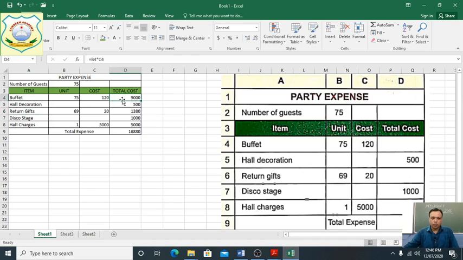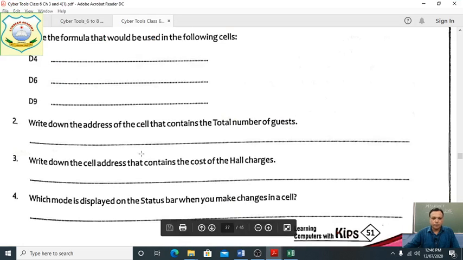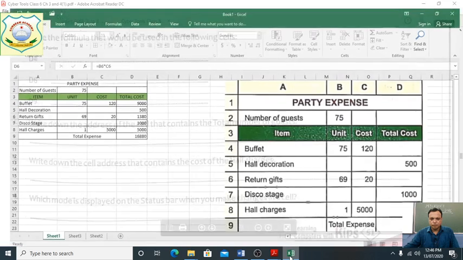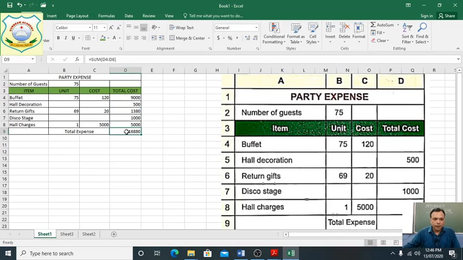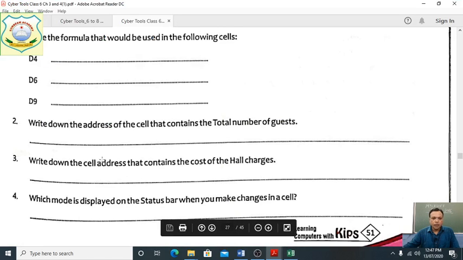So D4, what will be the answer, students? For D4 you have to write, just match, everyone has completed, B4 multiplies C4. Next one is for D6. What we have used is B6 multiplies C6, clear students? Now next is D9. What we have done for D9 is equal to SUM D4 colon D8, clear students?